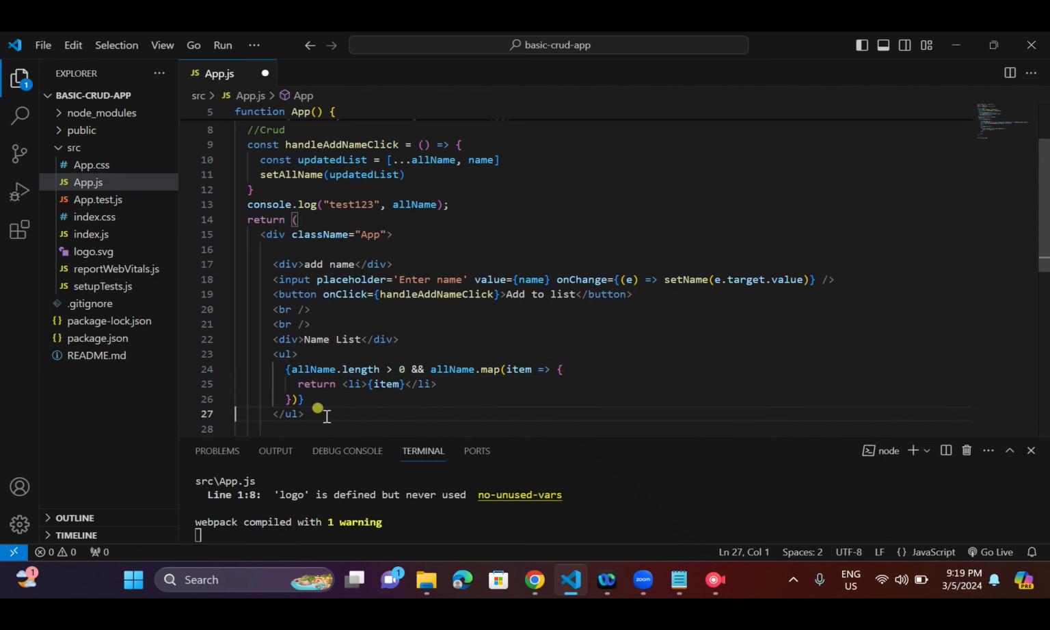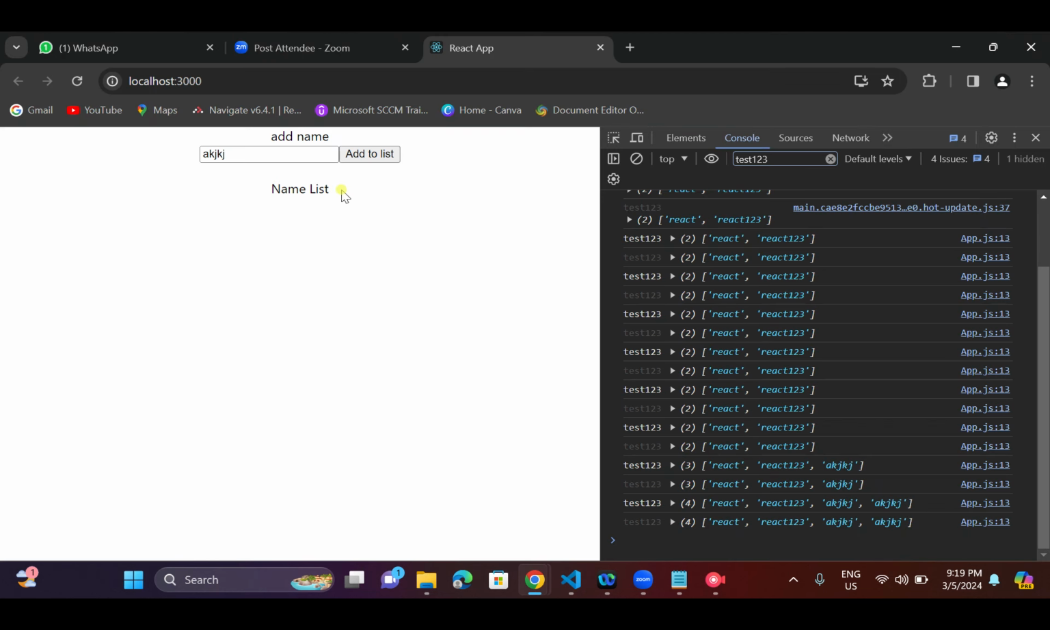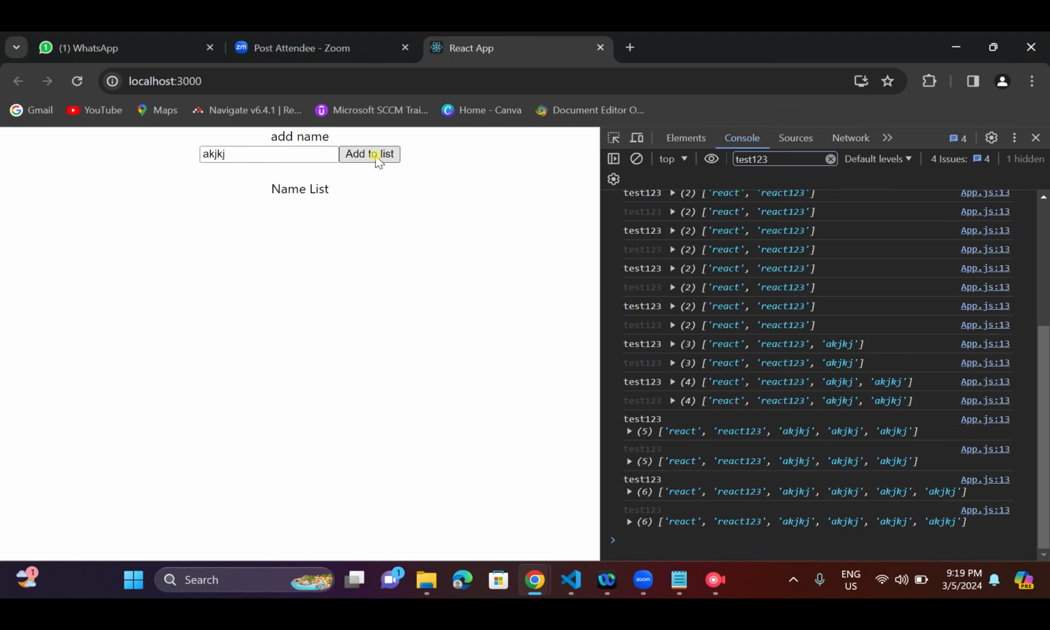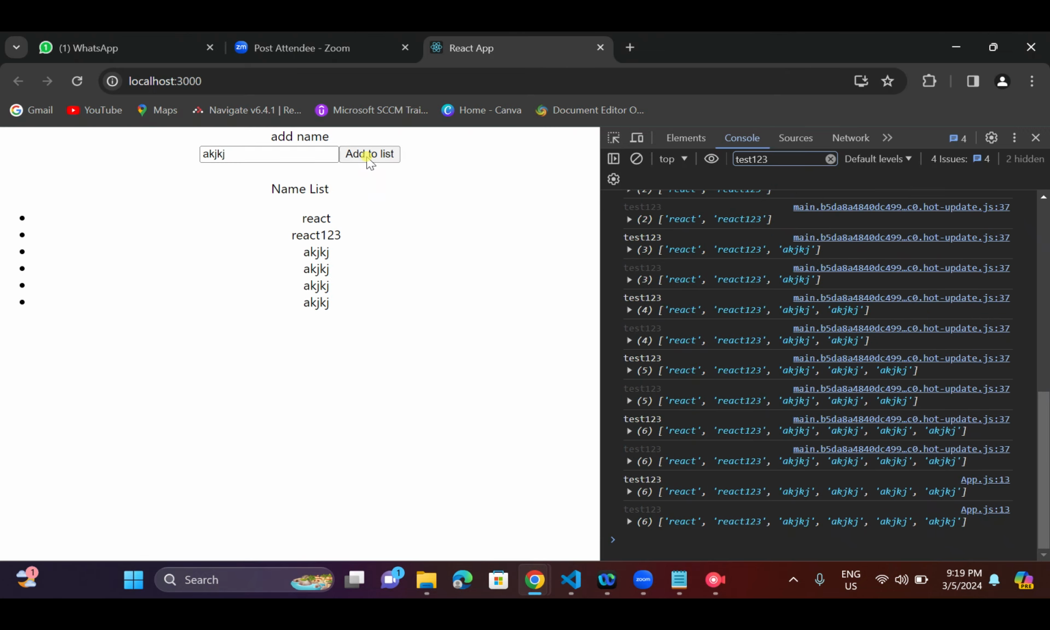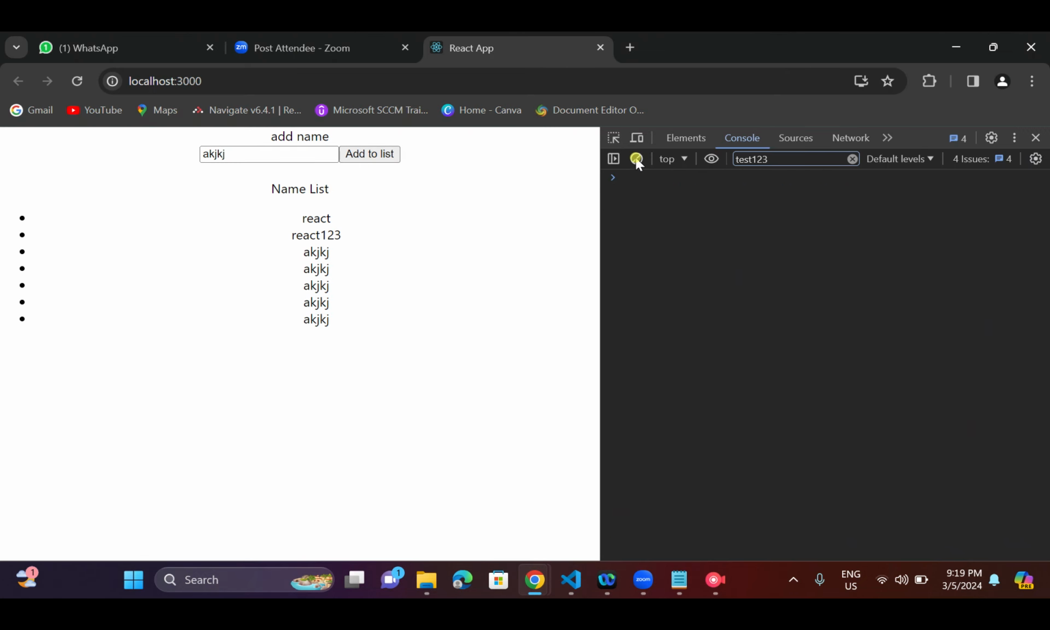What is the issue here now? I've returned a map, I've returned a list, and that should automatically come because we have already added it. All name dot length greater than 0. This is the only name, all name. I have not saved it, sorry. So now you can see we have all the list.